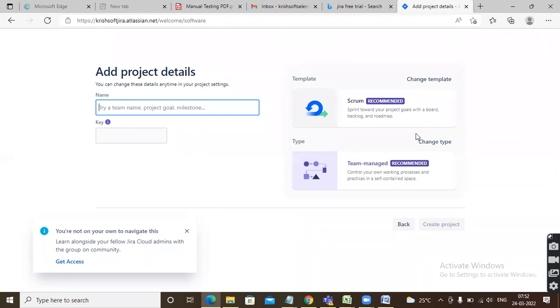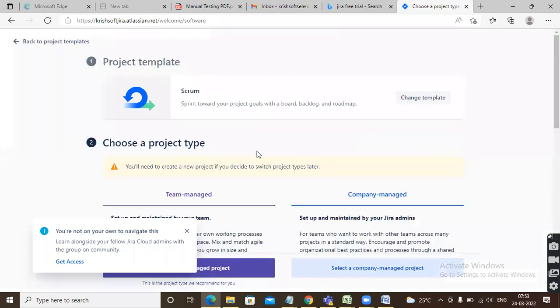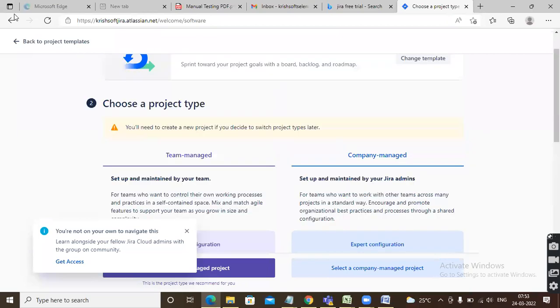Next, guys, what is recommended here? You can see the templates. Which template do we usually use, guys? Scrum is the recommended one. The type is team managed, correct, this is the recommended one. Now enter your project name. I'm entering Gmail as our project name. These two are recommended: Scrum and team managed. What other types are there? Let me check. Team managed and company managed, and this one is team managed only.